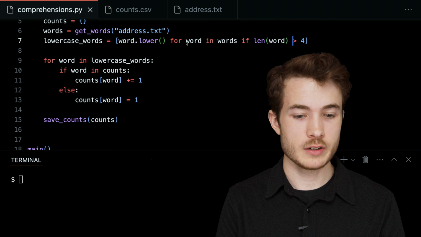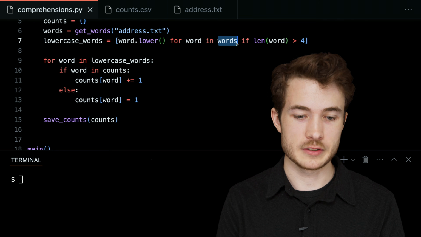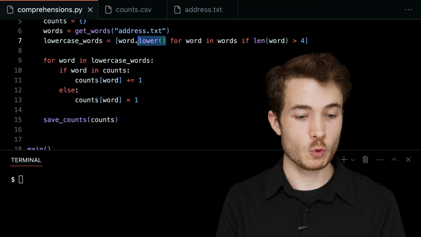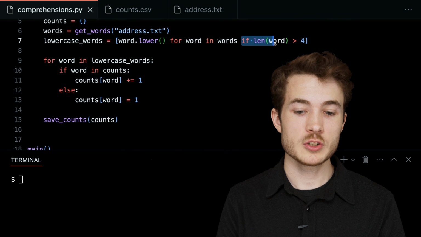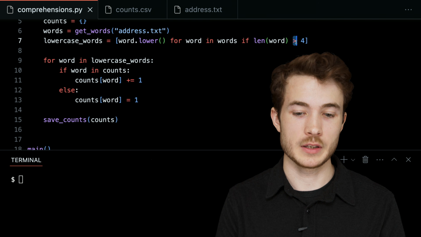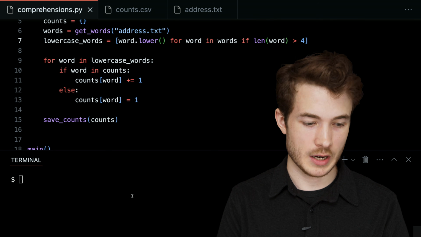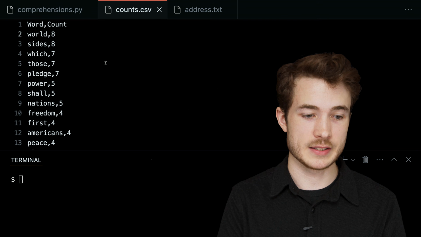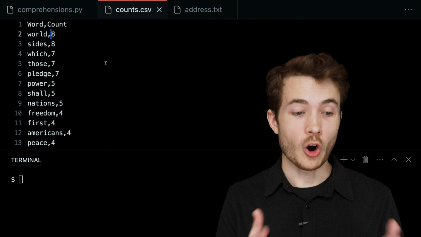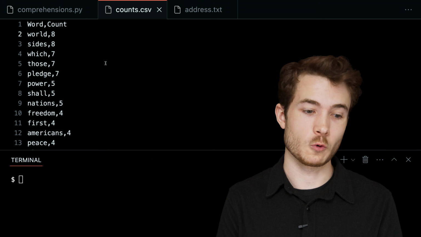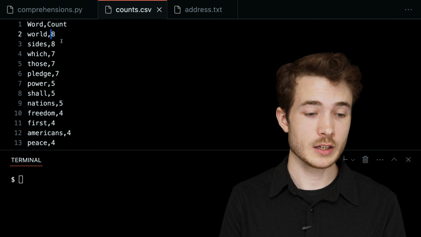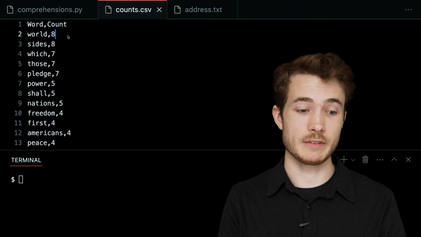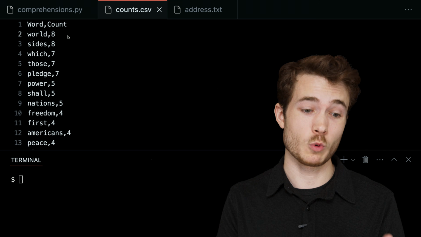What I'm asking for here again is every word in this list of words, but I want to tweak every word just a little bit. I want to make every word lowercase, and I only want to include it if the length of that word is greater than 4. Let's try this. I'll run python of comprehensions.py. I'll go back to counts.csv, and now I see here only those words that are greater than 4 letters long. And so we see here the word "world" appearing 8 times, which makes sense because as Kennedy gave his address, he was talking about the US's place in the world.